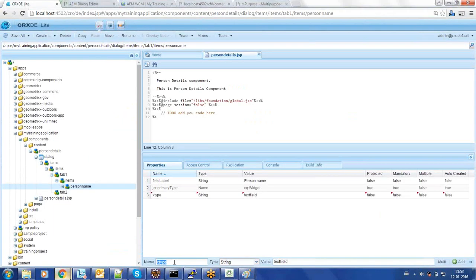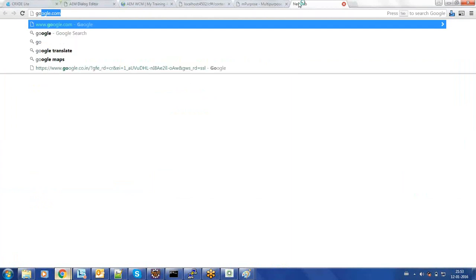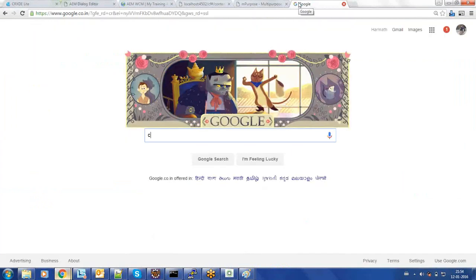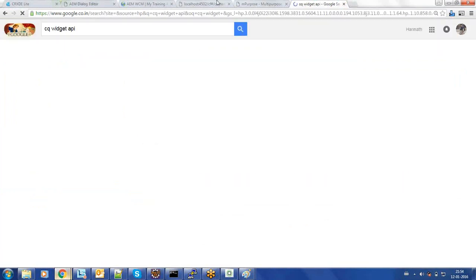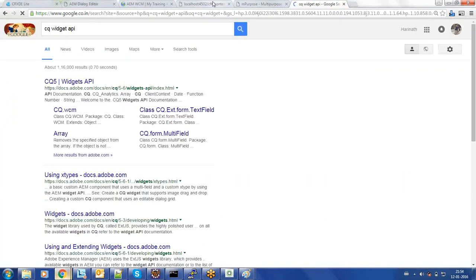CQ also provides xtypes for input controls. The person name is a simple text field, so you can go with the text field xtype. You can ask one question: how should I know the xtype is a text field or text area or text box, something like that? You can search here: CQ widget API. All the xtypes, the most popularly used and important xtypes, you will get here.